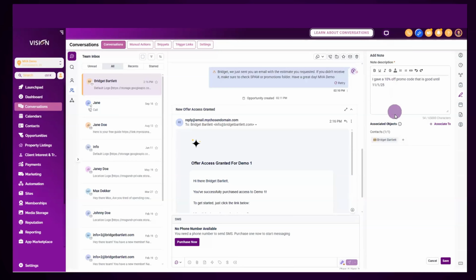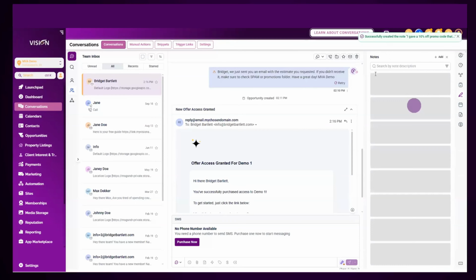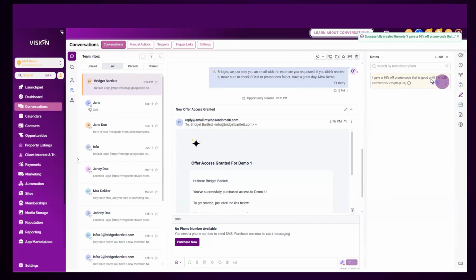Okay. So that just immediately lets me know what's happening instead of me having to go dig around and figure out why isn't his promo code working. When you create your note, all you got to do is click save. And then now you'll see this note is displayed here in the notes section of this contact. Okay. So you can see here the associations. You could also come back and edit or delete that note as well.